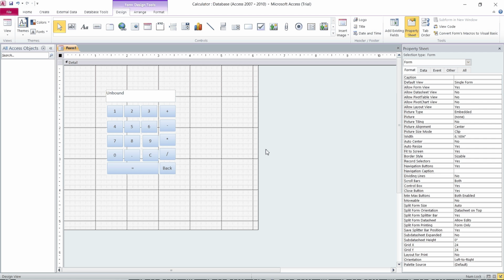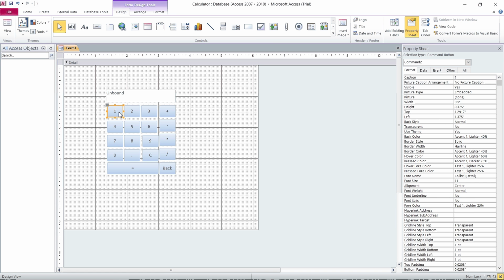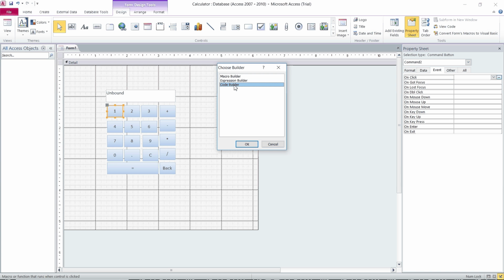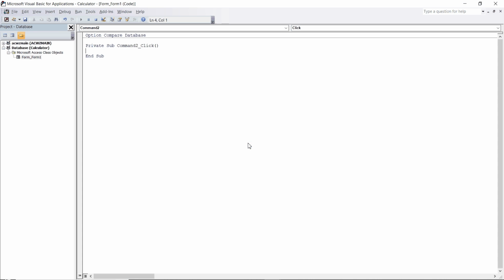So now we're going to start programming the numbers. The numbers are going to use the same code. So let's start with number one, and we copy that code and paste it for the other numbers. You select the button that you want to program, go to event, on click, click the three dots, go down to code builder, and okay. So now we're going to make an if statement.